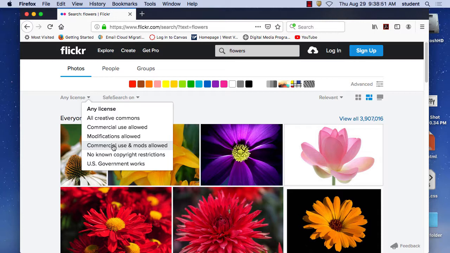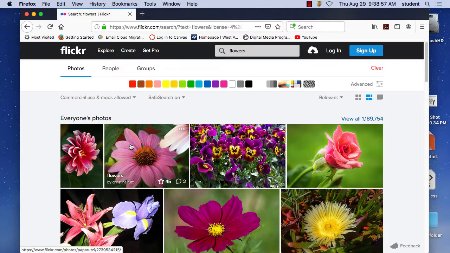What mods allowed means is modification. So again, the pull down menu is right here. If you go down there, in general, you can use these pictures in your designs. If you click on it, there is maybe some more copyright information there, that you might need to give them credit, right? A lot of photographers want credit.